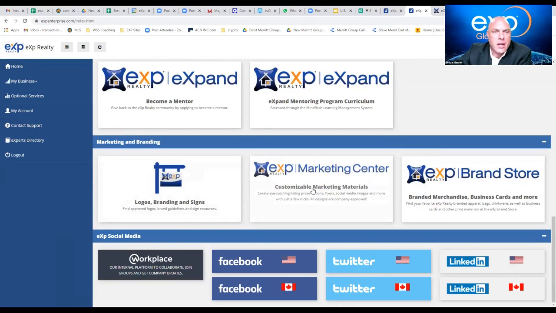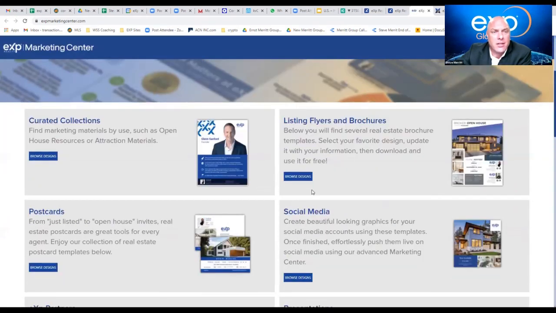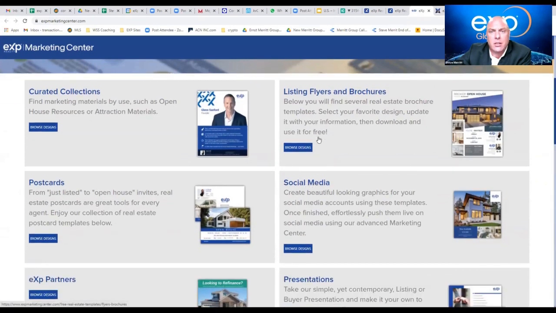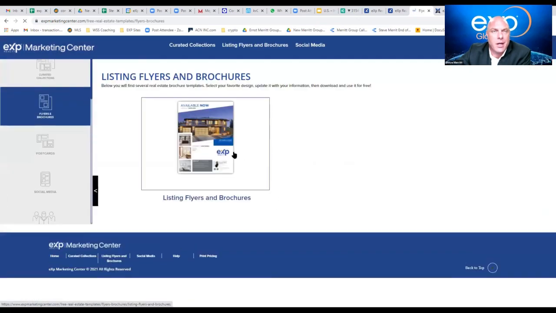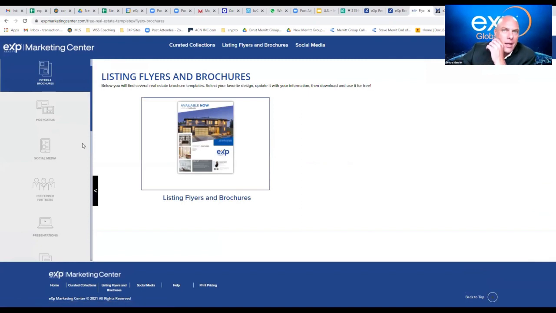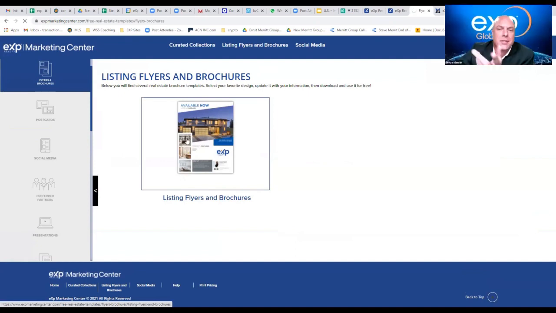Also within here are marketing and branding resources: logos, branding, and signs. So if I need to order signs, boom, I go in there. It makes it very simple to plug and play information into the signs and order them. Same with digital or customizable marketing materials and branded business cards and more. So if I want to create an open house flyer or listing flyer, bam, you go in here. It's got all the different things.